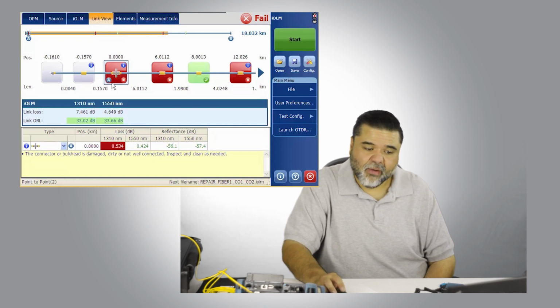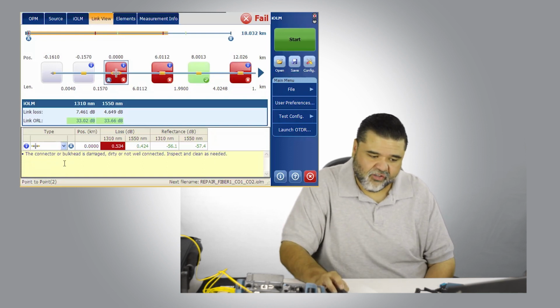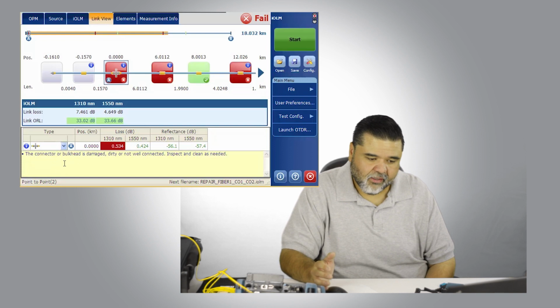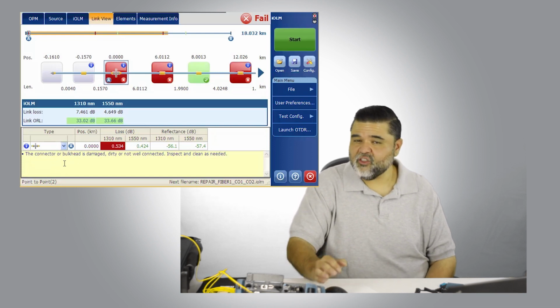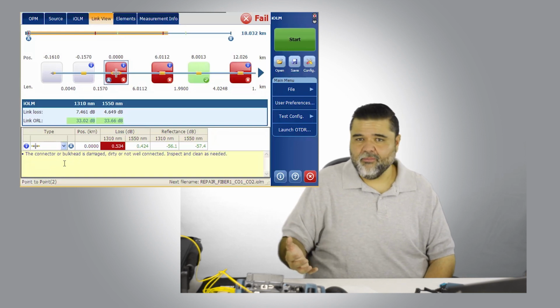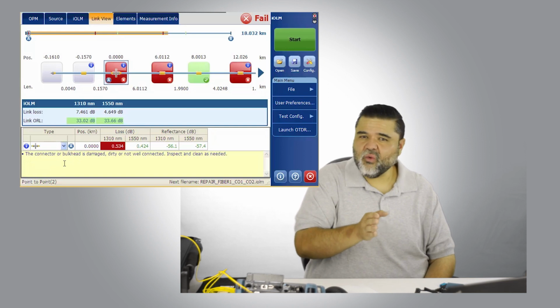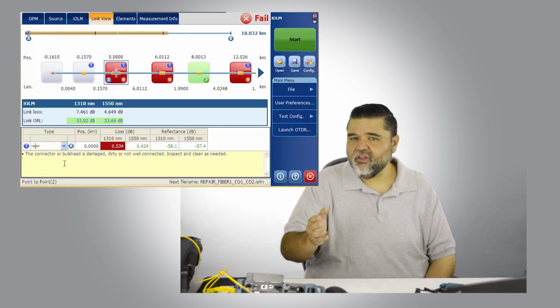But if you see down here at the bottom, you can see the analysis. It tells us, so we have the red indicator that this element failed. The analysis tells us that this connector or bulkhead is damaged, dirty, or not well connected. Inspect and clean. So it's telling us to clean the connector and inspect it. So that's the beauty of iOLM. It has really great resolution, but it also analyzes every single element that you have.